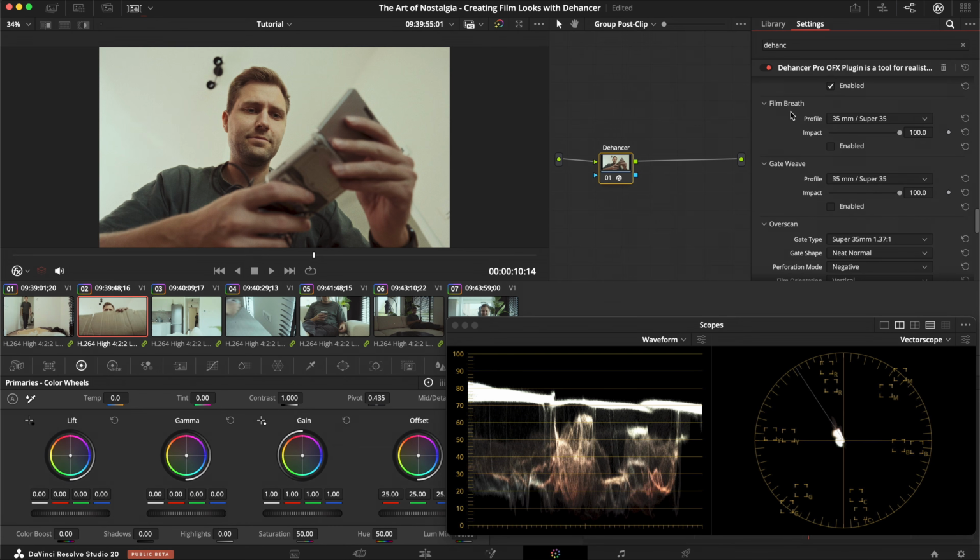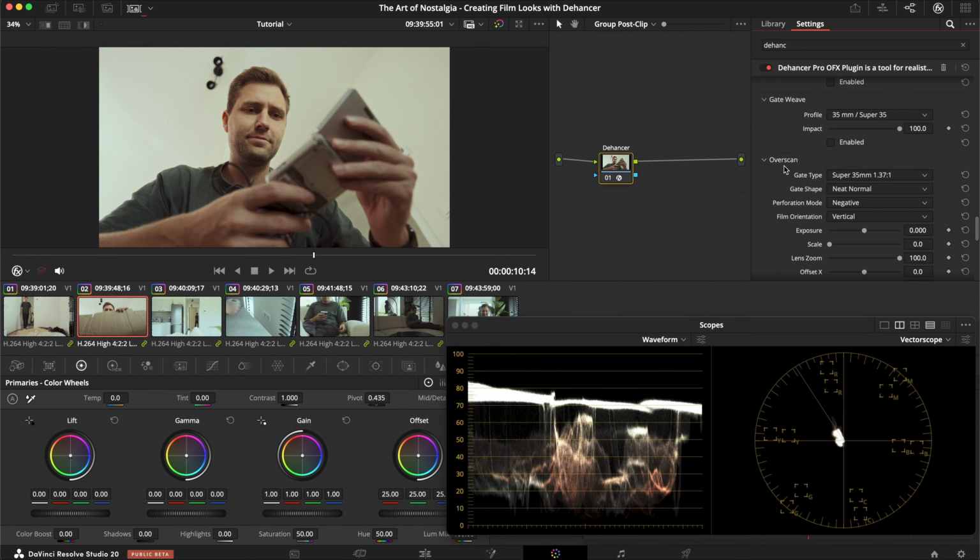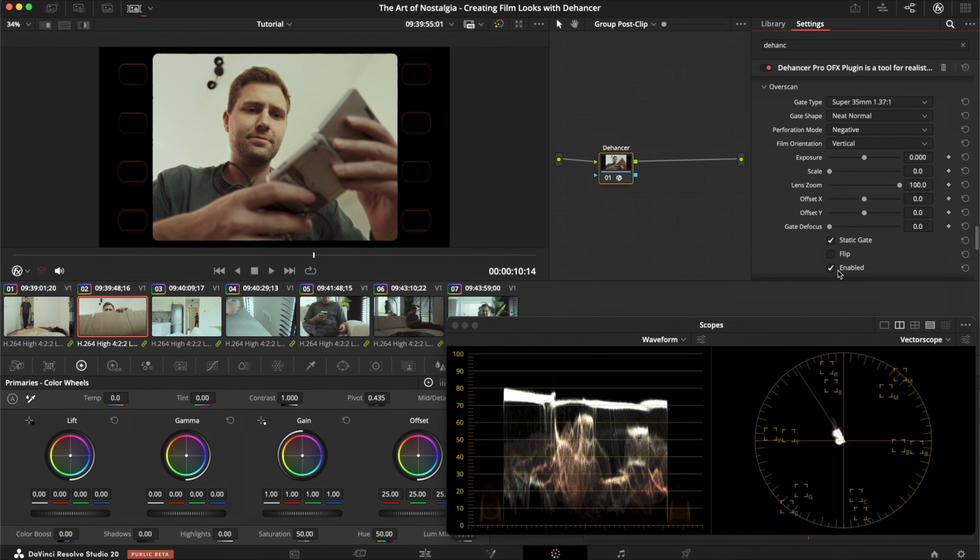And that's pretty much it. You have some more things, film breath, gate weave, some overscan. The overscan can be fun, but I think for me it just becomes a little bit too funky.